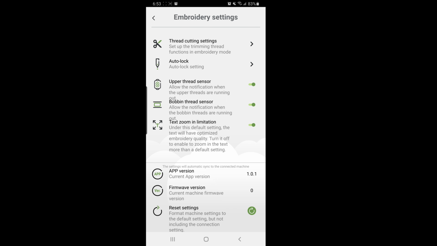The bobbin thread sensor, sometimes it's useful to shut it off. For example, the machine will stop when you're getting low on bobbin thread, but you still have a fair amount left. So when the machine stops and gives you that warning, you can come in here and turn off the bobbin thread sensor, which will allow you to use the rest of that bobbin thread. But you've got to stick by the machine so you can stop it when it's run out.